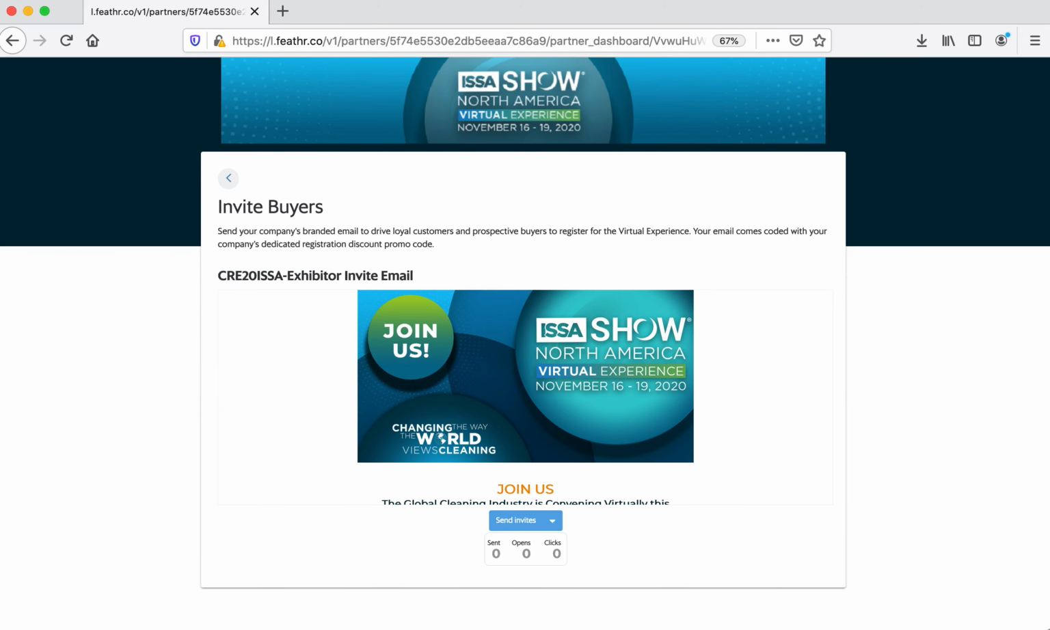Your second option for sending your email invite is to send through your own email platform, such as MailChimp or Constant Contact. To do this, you can click the drop-down arrow and select Export Invite. You can then import that file into your email platform and send your emails to your network.